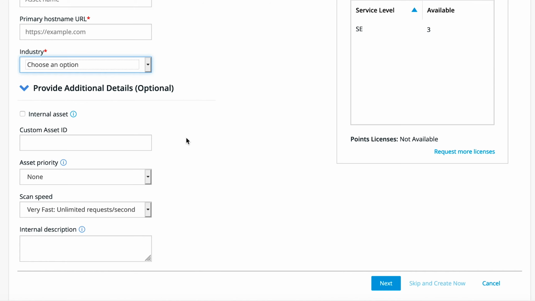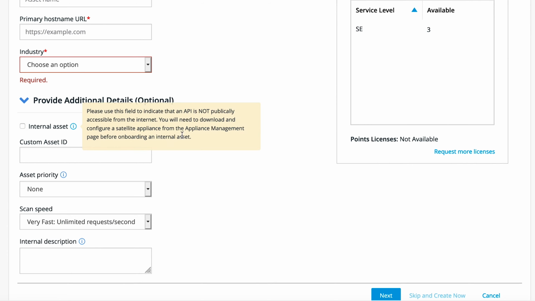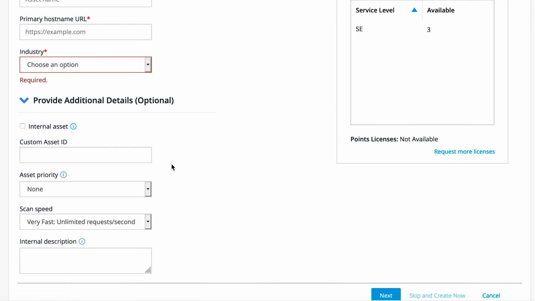Firstly, if your API is internal, you're going to want to mark internal asset. Now, when I say internal, I mean it needs a VM in order for us to access it. So if that's true, you should have already set up your VM, and then you'll choose the VM that you want to use to scan with. Then you'll only need to provide the IP address for the API site if you're not able to set up DNS. But if you've set up DNS resolution on the VM, we don't need this, and you can just put in a placeholder. But assuming it's not an internal API, meaning it doesn't require VM, you're just going to leave that unchecked.